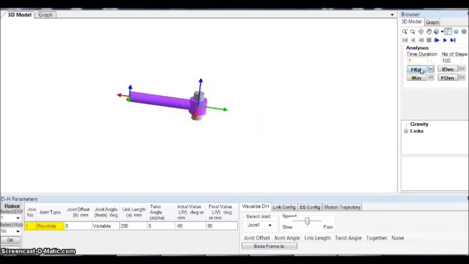Let me simulate this and generate a curve. To generate a curve, you need to hit this button and then play forward.